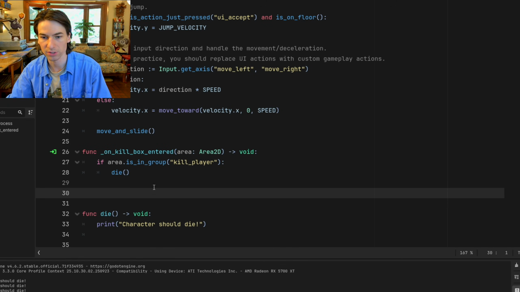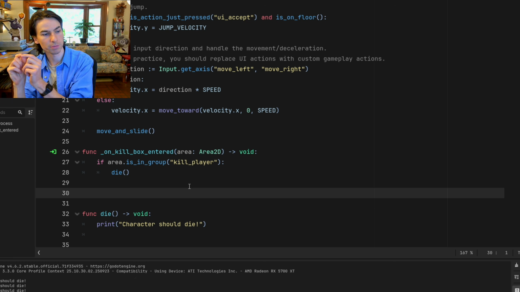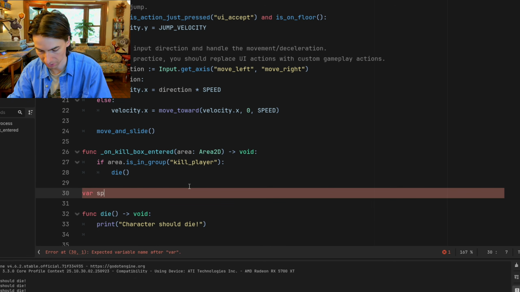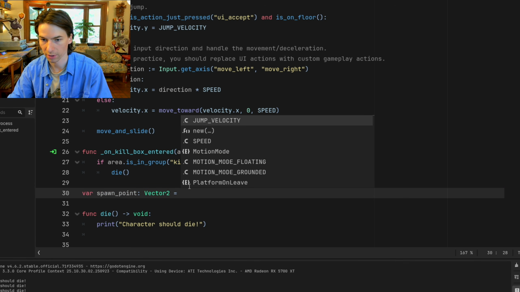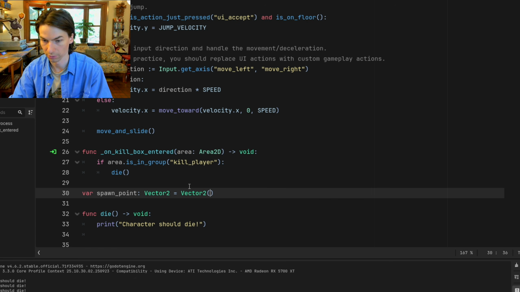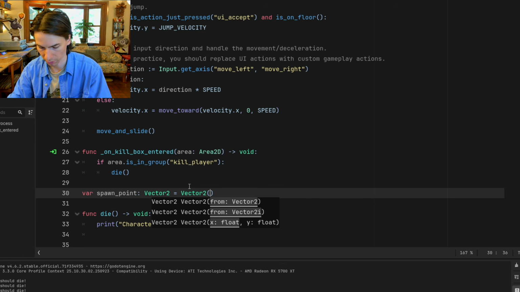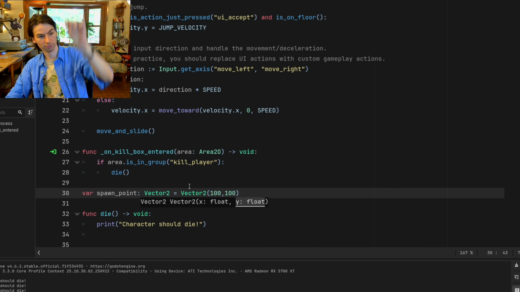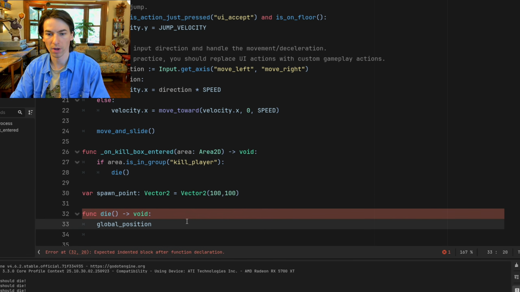Let's try declaring a variable that is going to be the position we want to send the player back to. So I'm going to declare a new var. I'm going to call it spawn point. It is a Vector2. And we'll declare a new Vector2 with these coordinates. Let's say 100, 100. That's 100 from the left, 100 from the top. What we're going to do is overwrite our character's position.